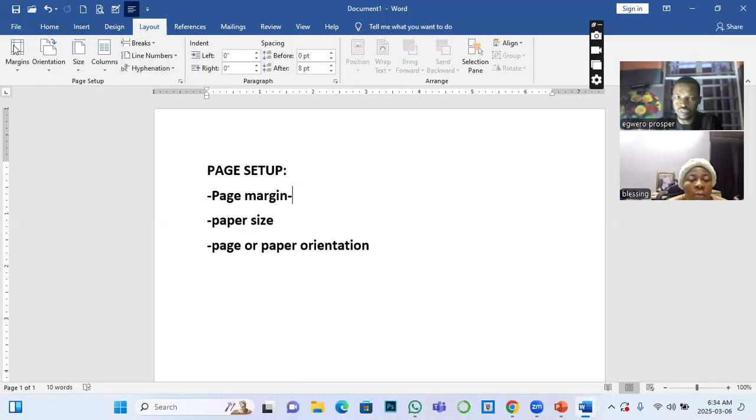What is the title of this group? Page Setup. I told us in our last class that each of these tabs has groups, right? And this one I just explored now has how many groups? Everything you have here is under what? Setup. Everything you have here is under what? Paragraph. Here is under what? Arrange. Now, everything we are discussing right now is under what? Page Setup.